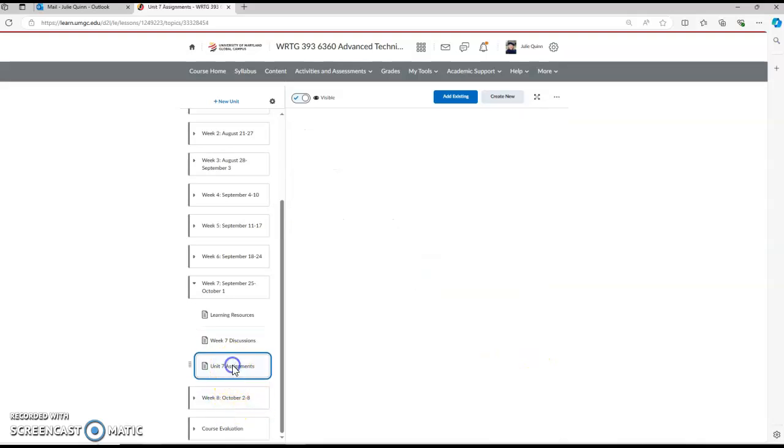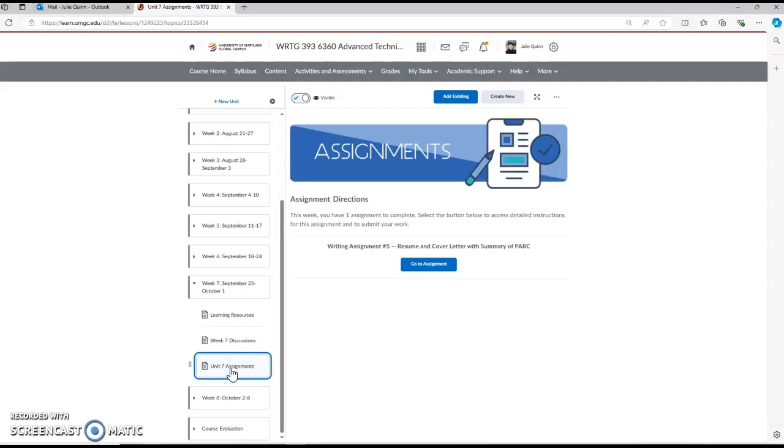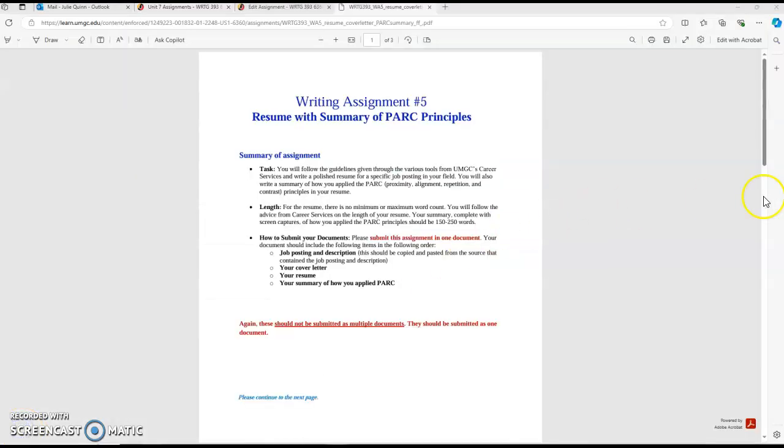Now, let's go to the assignments themselves. We've got the resume and cover letter with a summary of the PARC principles. So let's take a look at what that entails. Okay, so this is a series of documents that you'll submit together in one document for my ease. It also helps, especially because if students are submitting drafts for feedback, and I'm always open to that, I need to be able to know which one is draft and which one is final. And when I have like 25 students, it can be hard to navigate that. So please, even if you're going to submit as draft and final, put everything in one document.